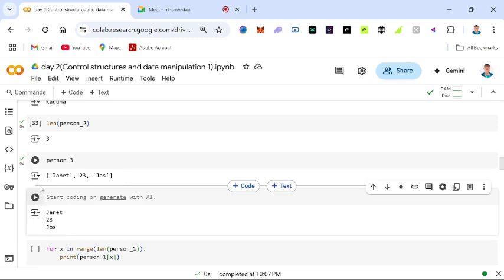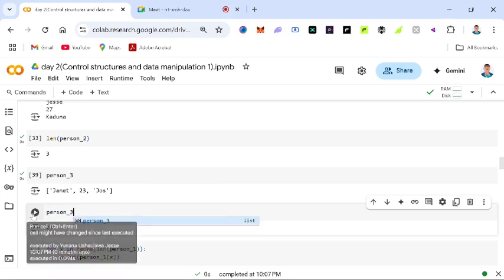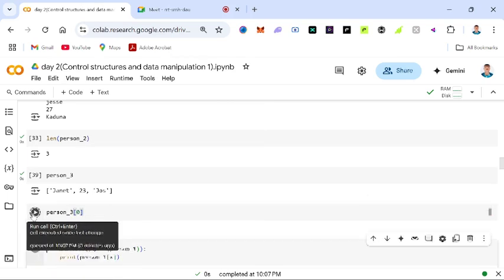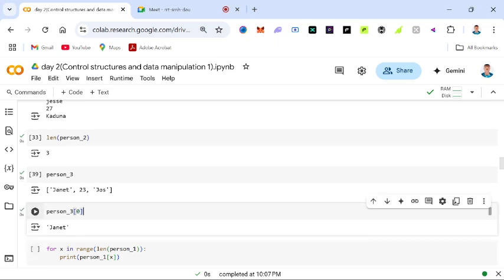Now, in order for us to do that, remember I told you can access a particular item in a list using its index. If I want to bring 23, what is the index of 23 in this list? The index is index 1. So in order for me to bring out 23, if I just say person 3 index 1, it will bring out 23 for me. If I should say person 3 index 0, it will bring out JNet for me. You can see. So that is the concept we will use to work with how to use range.